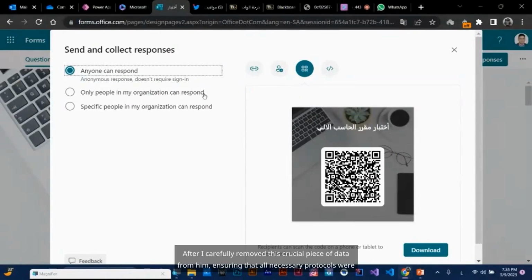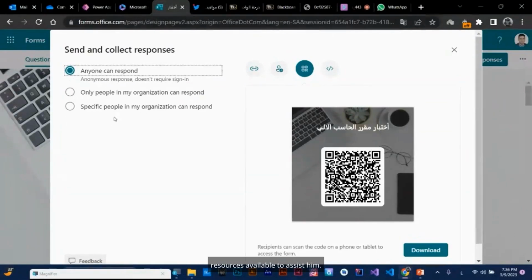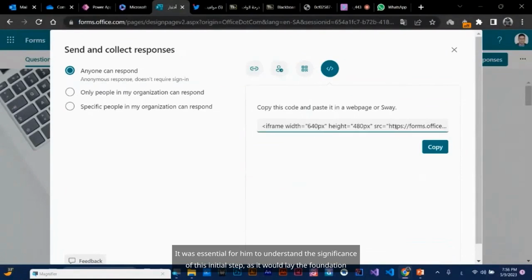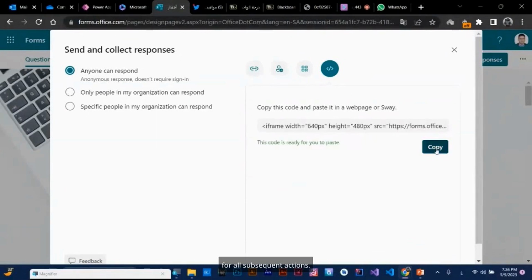After I carefully removed this crucial piece of data from him, ensuring that all necessary protocols were followed to maintain confidentiality and integrity, I proceeded to inform him about the first and most important step he needed to take. This step was not just a simple action, but a comprehensive plan that required careful consideration and strategic thinking. I explained to him in detail the various components involved, the potential challenges he might face, and the resources available to assist him. It was essential for him to understand the significance of this initial step, as it would lay the foundation for all subsequent actions.